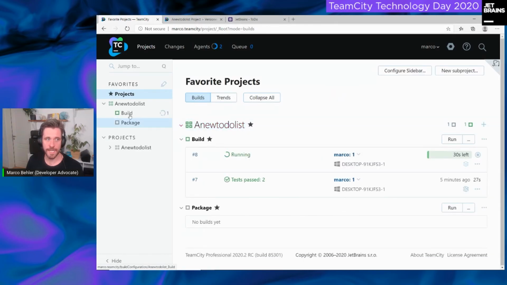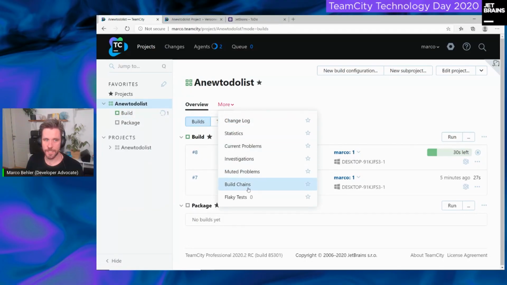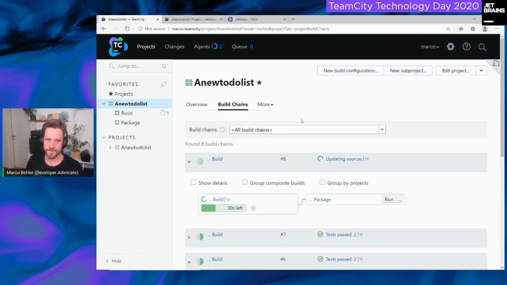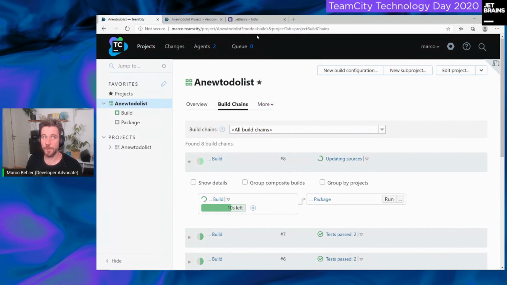Let's see what happens. I can already see here that my project, a new to-do list, has on the left these two build types now. And when I open up the build chains tab, which takes a second, I can see I have a build chain. So build is firing up, and afterwards it feeds into package. That's exactly what we wanted.